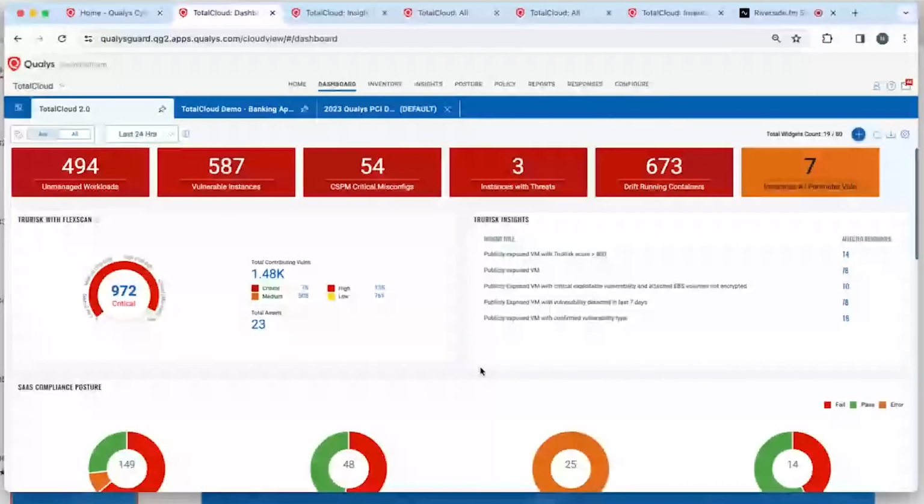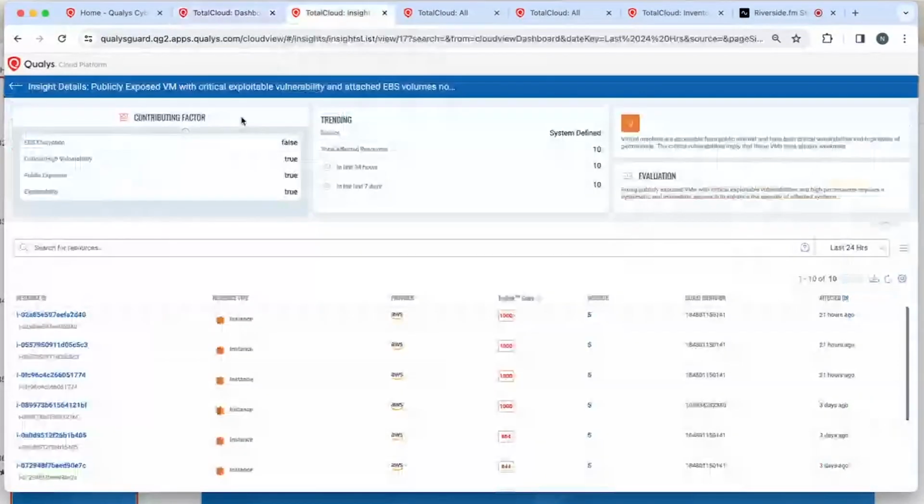Now, let's look at one of the True Risk Insights so you get a perspective of what information is available. So there are 10 in this True Risk Insight. And as you can see here, once you click on that, this is what you see. You see the contributing factors, which show that the EBS volume is not encrypted. It has a critical vulnerability. It's publicly exposed and it's exploitable. And there are 10 such assets, and you can see that this lists them. So what's really interesting is that we not only give you a sense of where it fits in terms of the context, but we break down the contributing factors so you get a good sense of why that asset needs to be taken care of.